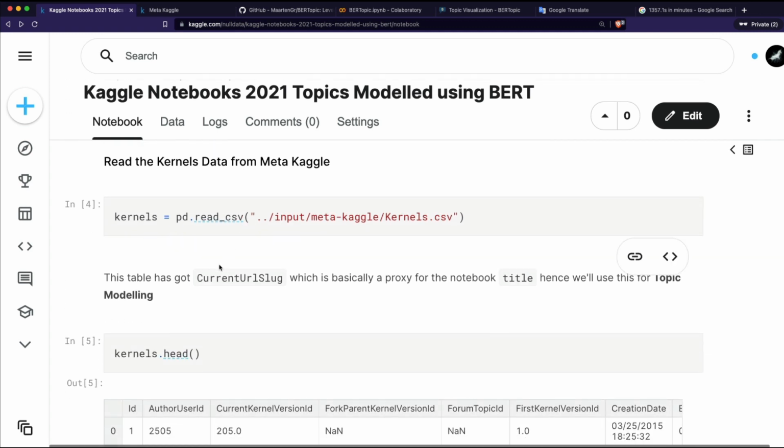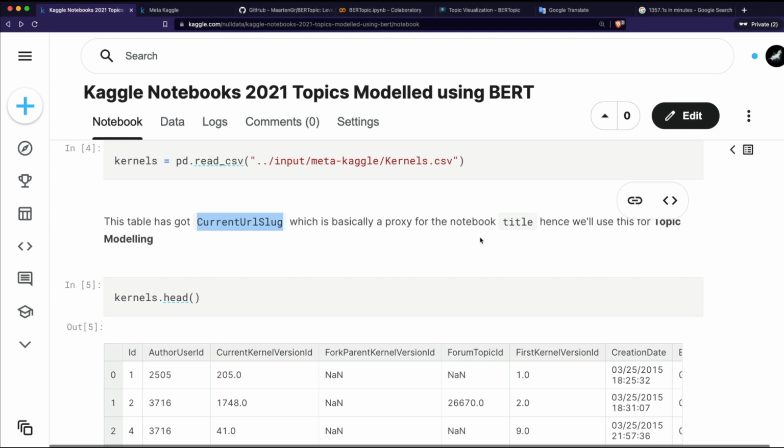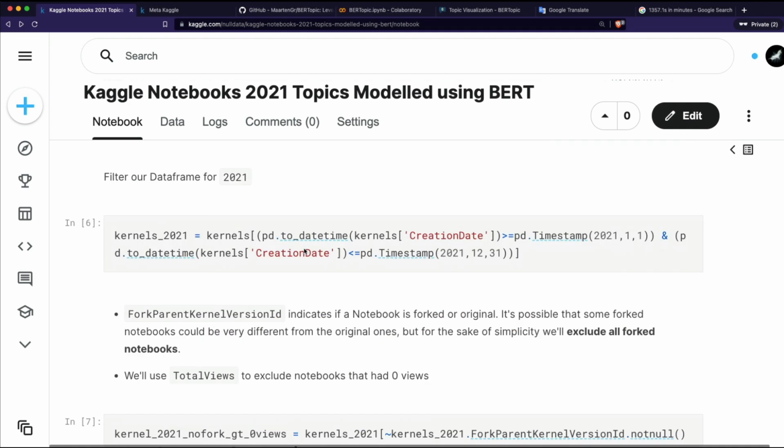The next thing that I'm doing here is pd.read_csv. Copy the path: you can just go here to the notebook section, dataset, copy the path of the kernels.csv and paste it here. Now the data frame is read as a Python object called kernels. The table has current URL slug, which is basically the proxy of a notebook title. So we are going to use this column for topic modeling. This is how the head looks. We already saw it.